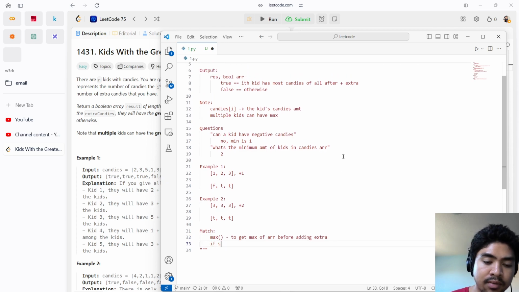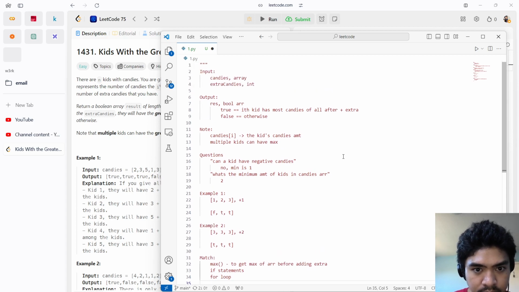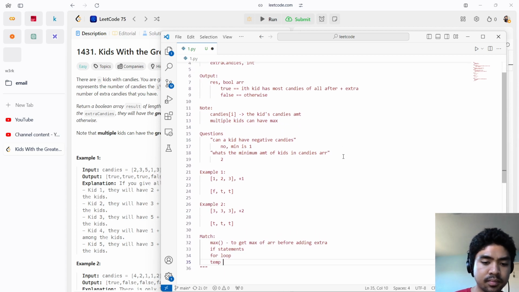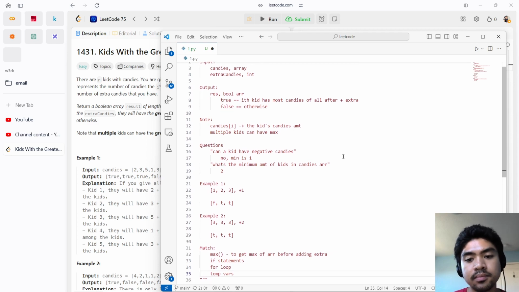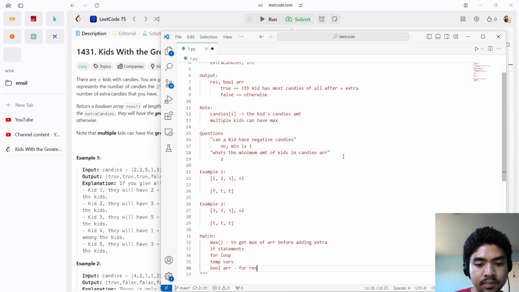And then I guess we can have some if statements for the obvious. And we can go through a for loop. I think just a basic for loop would make sense. And then maybe some temp variables too. I'm thinking about saying, I don't know, just temp. And then we'll also have to have a bool array for the result. So yeah, that's pretty much it.